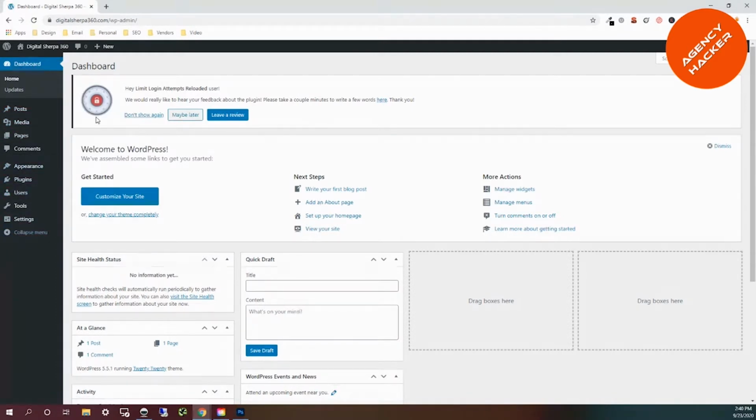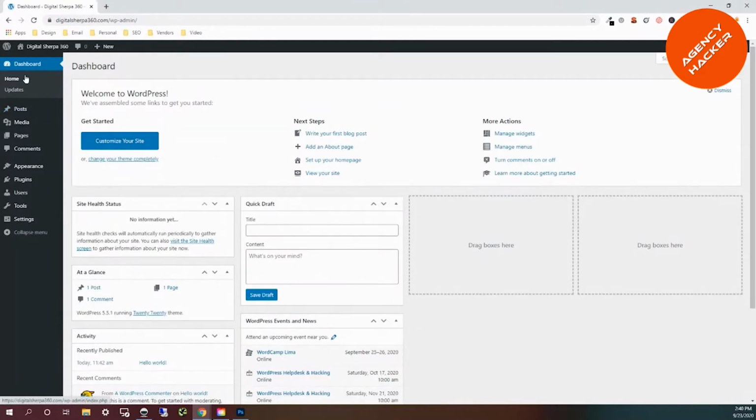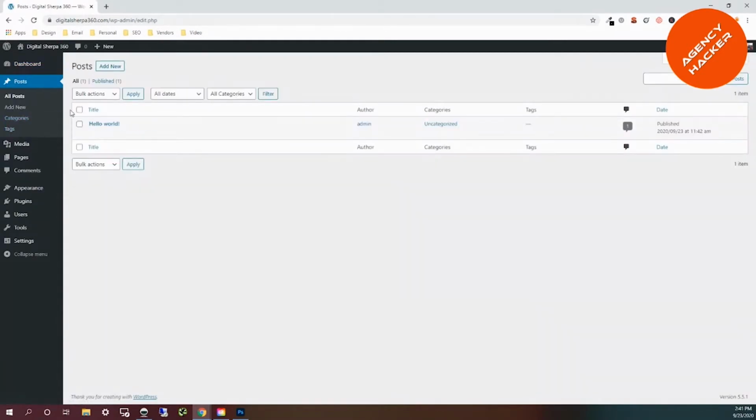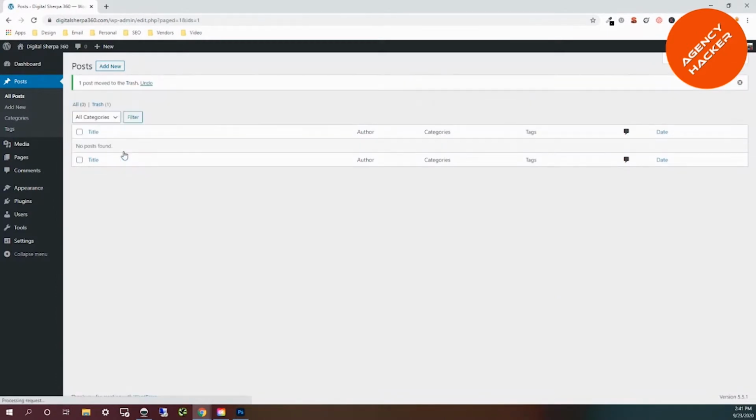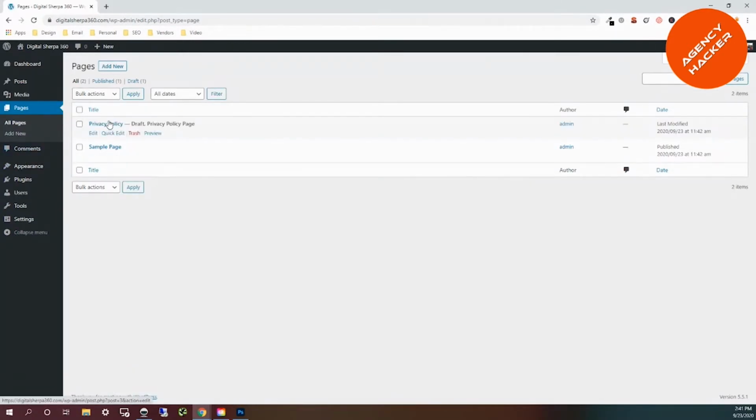The very first thing I'm going to do is gut the dashboard and get rid of all of the things that come preloaded. One of these is Limit Login Attempts Reloaded. I'm going to click on don't show this again. I'm going to go right down the line. I'm going to click on posts, and it's going to give me a sample post, Hello World. I'm going to go ahead and delete that, move it to trash. There's a lot of fluff, if you will, in these. I'm going to click on pages. I have 2 pages, a privacy policy page and a sample page. I don't really need either of those, so I'm going to move those to trash and apply.